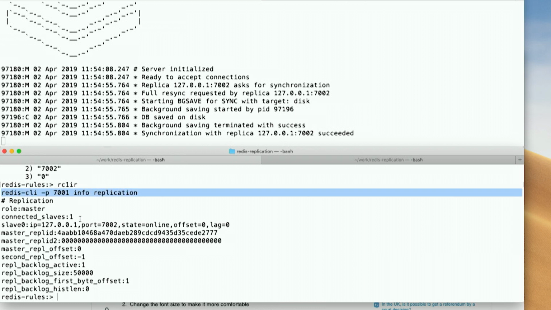And this pretty much shows all the things that I described before. I have one connected replica, and the port is 7002. It's online. The offset is 0 for the replica, and lag is 0 because we are well connected. Okay, so far everything is happening okay. And the master replica ID starts with 4A. Remember this because it'll come back. Replica ID 2, we don't bother right now. Master replication offset is 0. Okay, and my first byte offset, as I was showing in the slide, is 1.